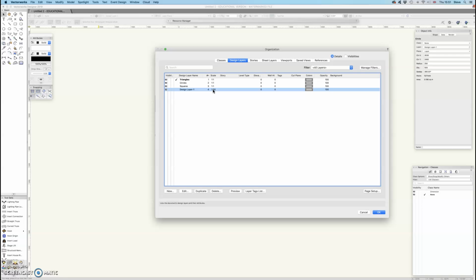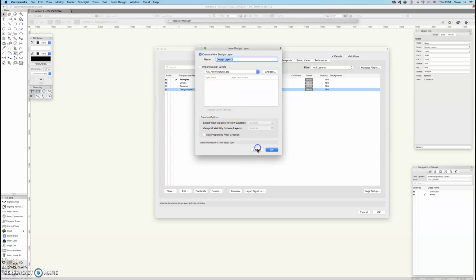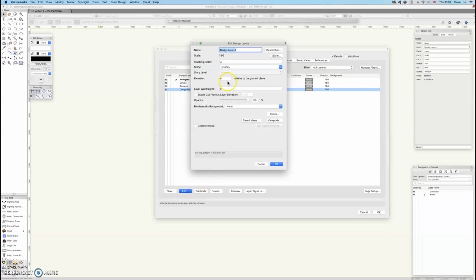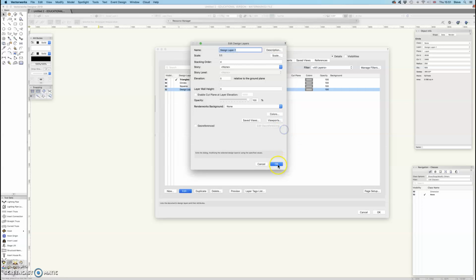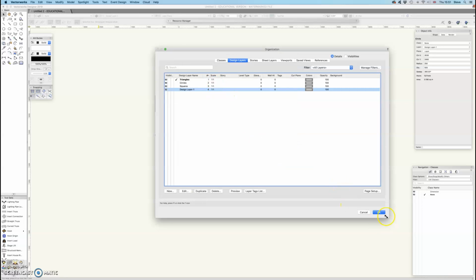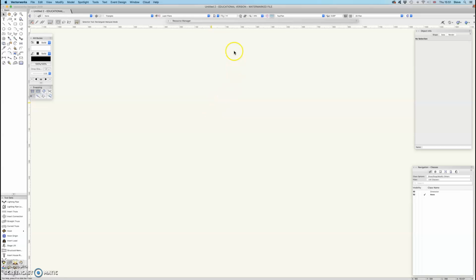Interestingly enough, this design layer there's got a different scale to it. Always make sure all your scales are exactly the same. So I'll just change that to 1 to 1. So everything is 1 to 1 there. Okay, probably lost everything there.